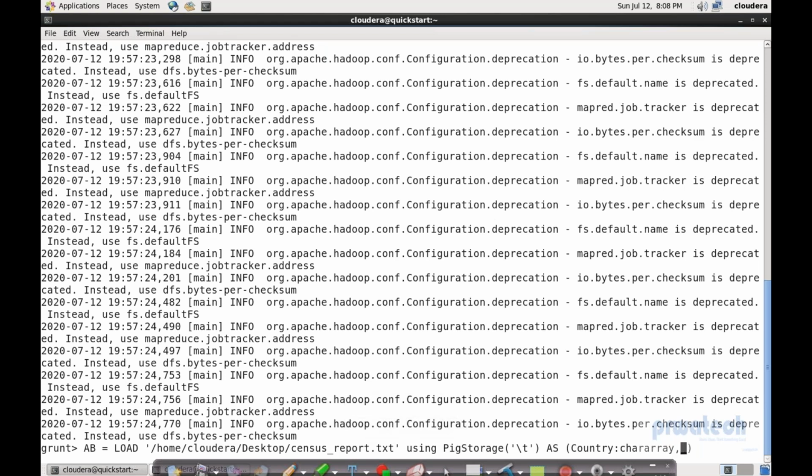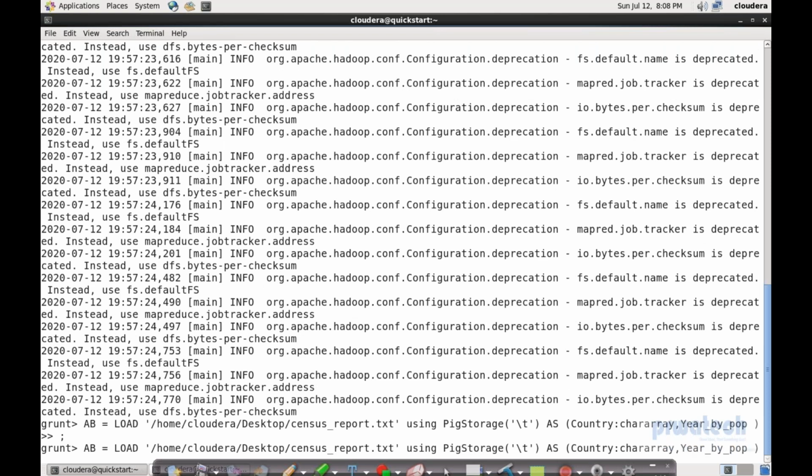Then second column is year, let's say year by population. And you don't want to give any data type because you don't know whether it is integer or double. So you keep this blank and enter it, semicolon. Now this is the query which I have written: AB load the file using PigStorage. Now two questions. When I enter, one second. When I enter, so this is the complete line.